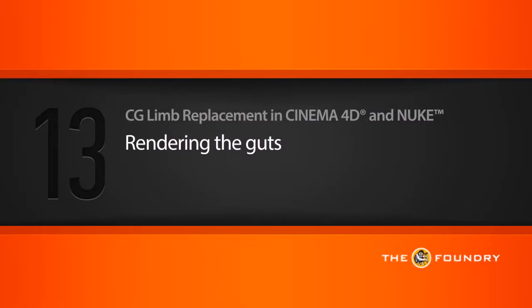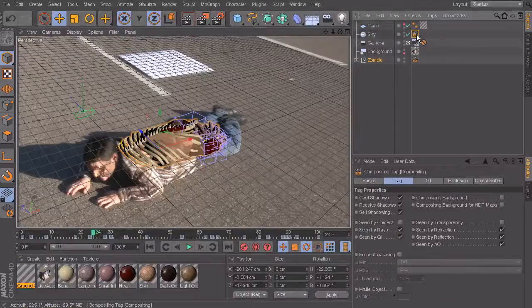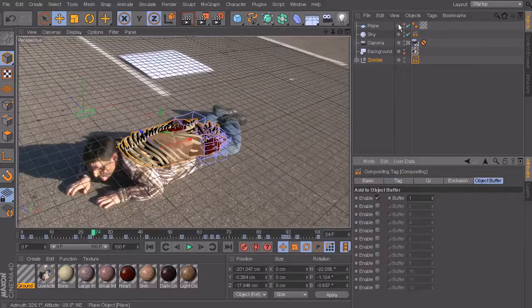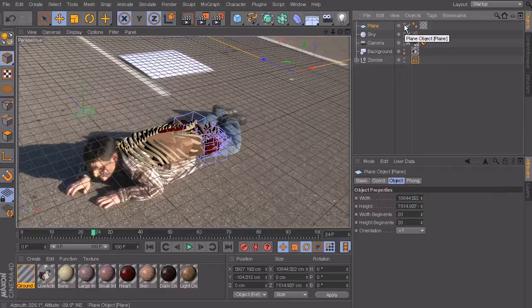Okay, so in our last lesson, we set up all of the compositing tags that we needed for our sky and for our zombie with the object buffer. You want to make sure that your plane is still set so that it can be rendered, even if it's not visible in the perspective view. I just think it's easier to work with. Make sure that the bottom stoplight is gray and the background stoplight is red, because we don't want the background to be rendered. So now let's start editing our render settings.